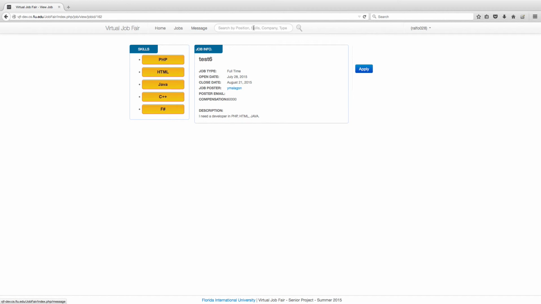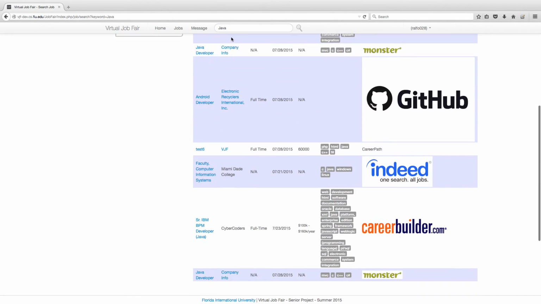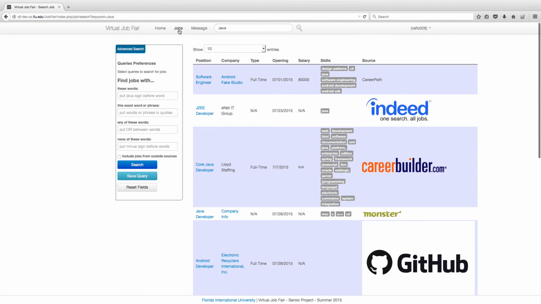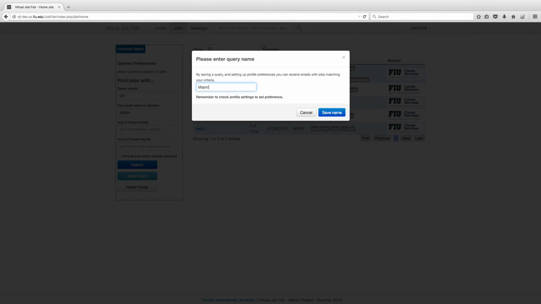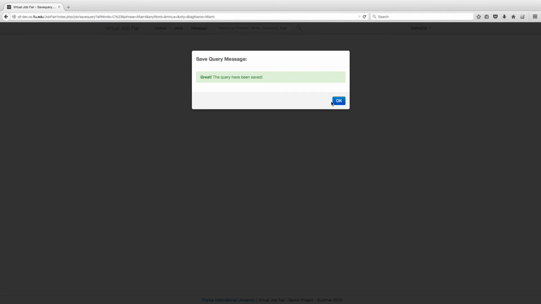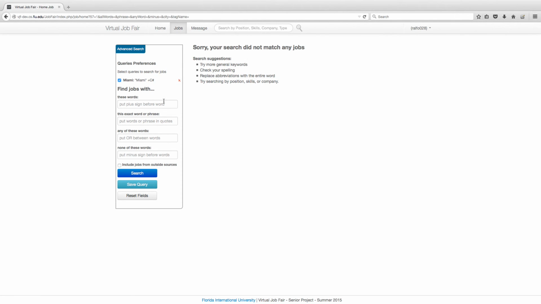Since we already saw that, let's not do it. We can search for jobs that require skills here. So let's say Java. We can see jobs from different places that require Java. We can also use this job search to see the jobs that are in our system. We can narrow it down using searches. We can save the queries so we can use it next time. And now we can reuse that query for searches in the future.